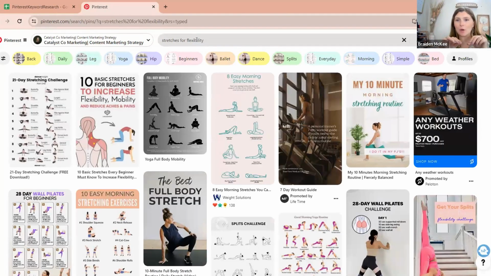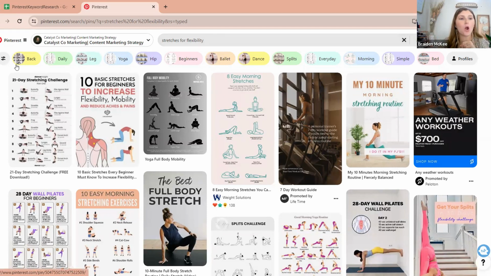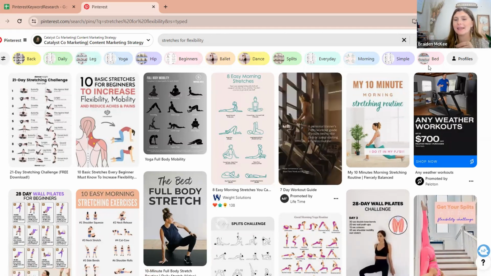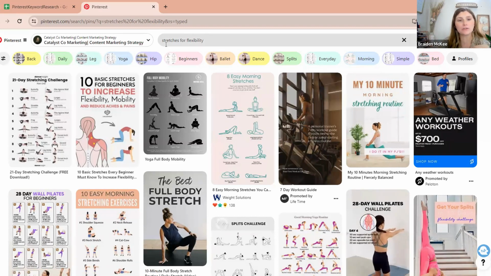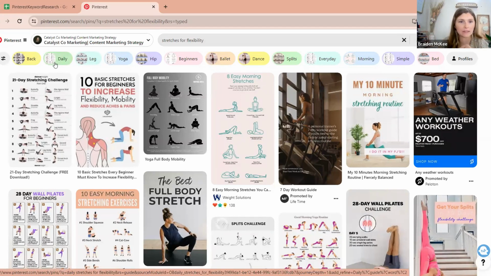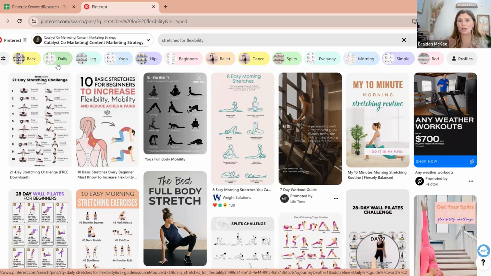So stretching for flexibility. Now here is what we're going to do, okay? Now we see that we've put in the full phrase, stretches for flexibility, and we have all of these different keyword phrases. So these are additional words. Somebody's probably putting in stretches for flexibility back, stretches for flexibility daily, or daily stretches for flexibility. The order, it's kind of nice because now with Pinterest, you don't have to worry about the order necessarily.